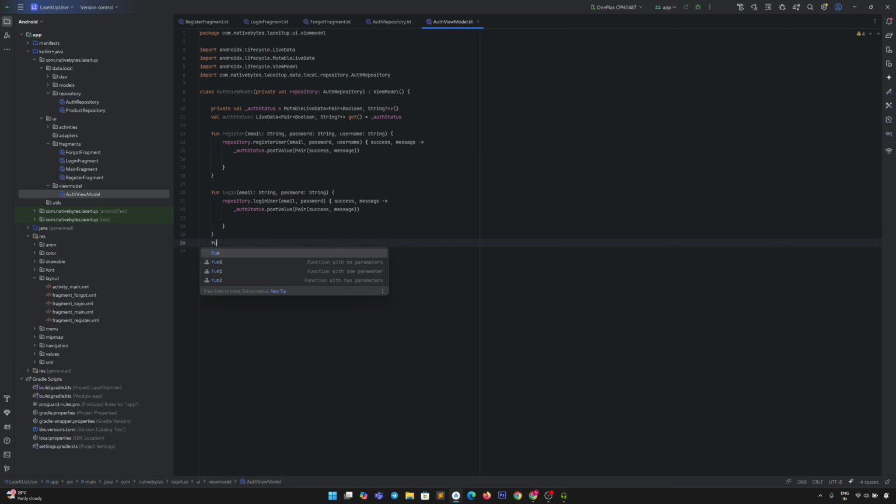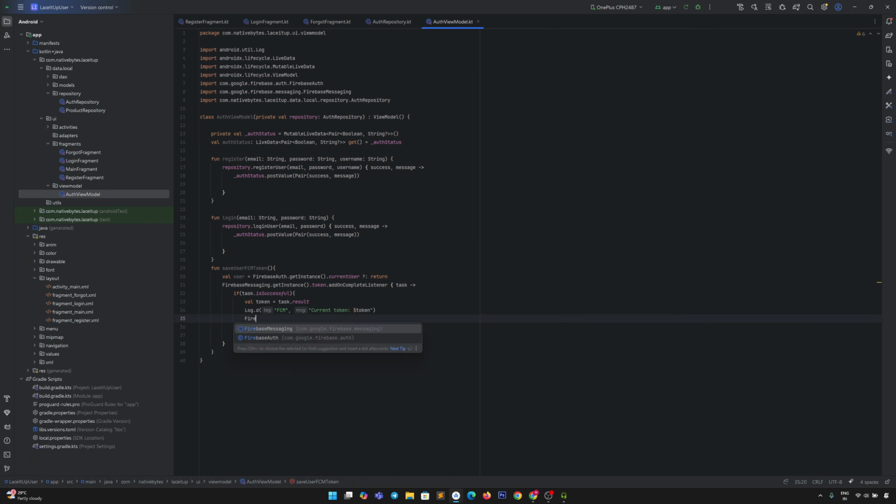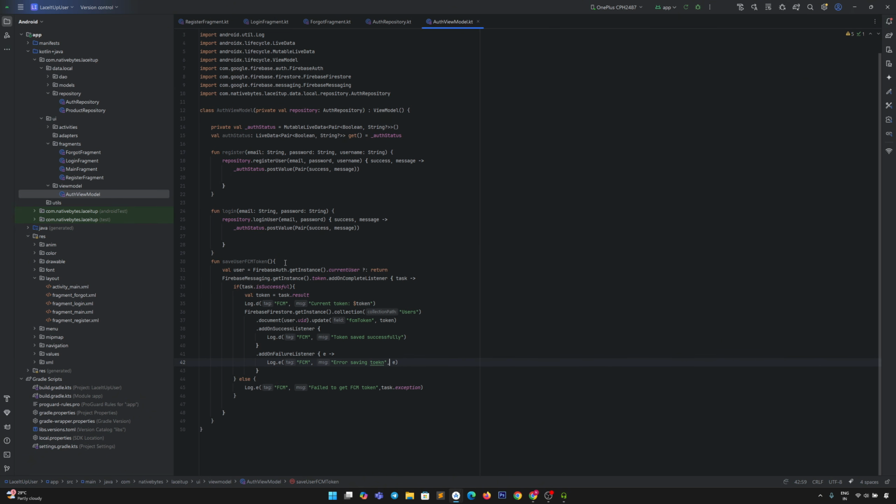All right, now we need to save the user's Firebase push notification token. So coming to this function, it will save the Firebase cloud messaging token for the current logged in user. First we check if a user is logged in. If not, we simply return. And then here we ask Firebase for the device notification token. If it succeeds, we store the token in a variable and print it in the log.